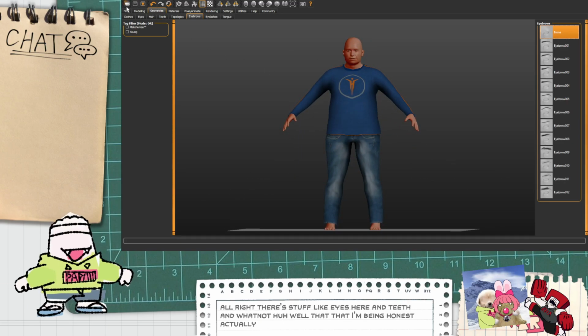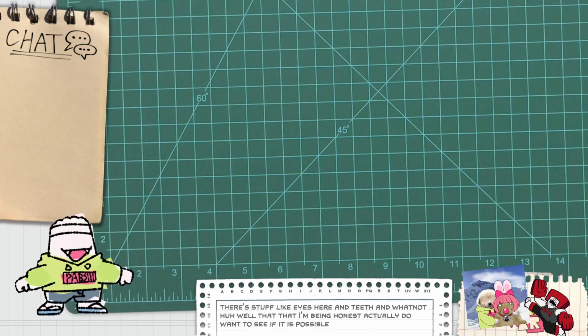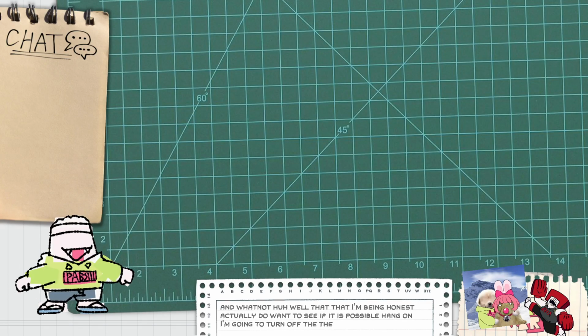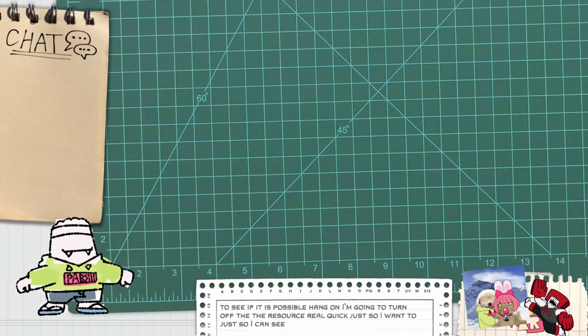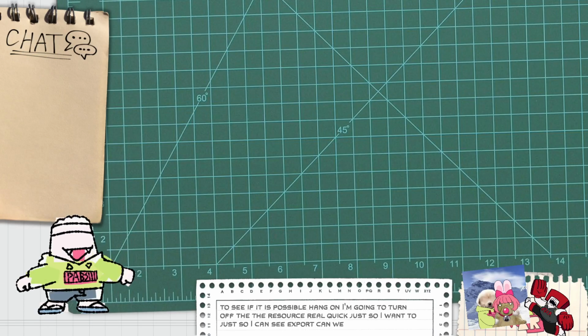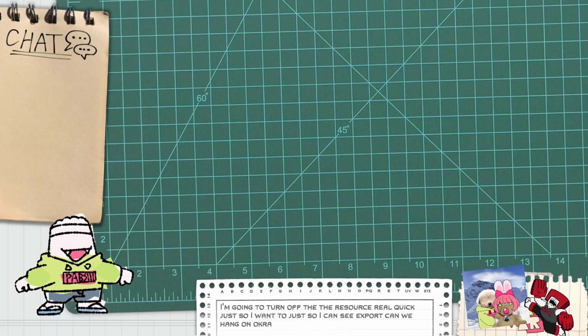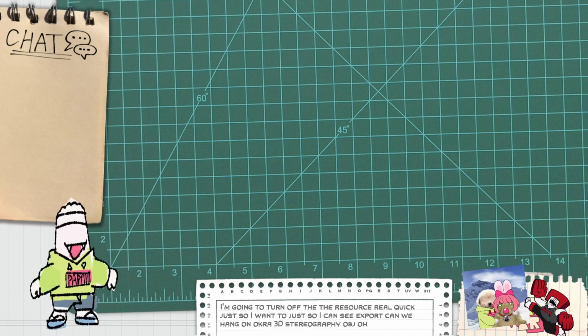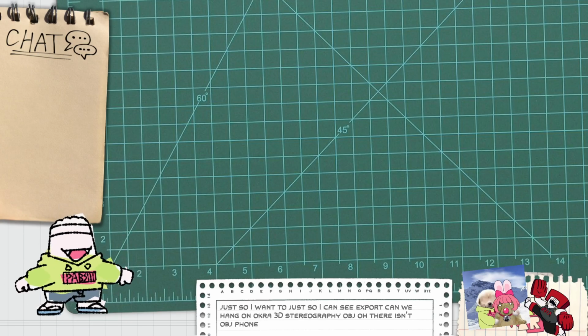Actually, I do want to see if it is possible. Hang on, I'm gonna turn off the resource real quick, just so I can see export. Can we? Hang on, Ogre 3D, stereolithography, OBJ. Oh, there is an OBJ version. Feet on the ground, normals, helper geometry. Wait, I need to add the game engine bones.